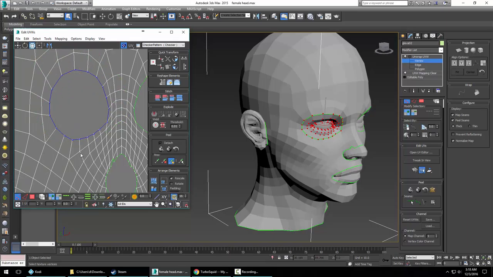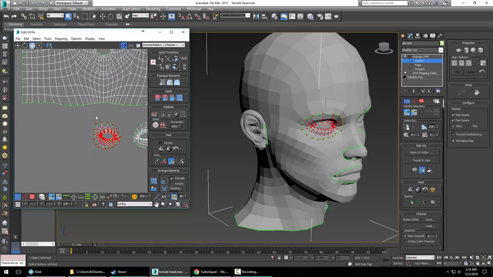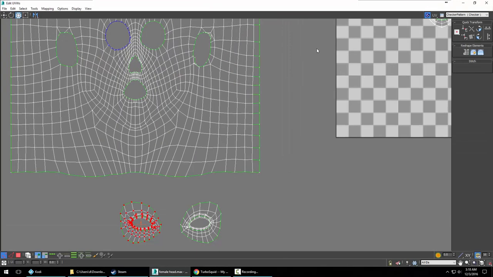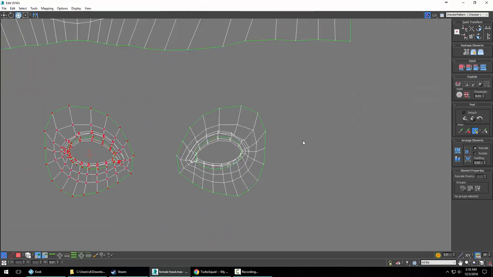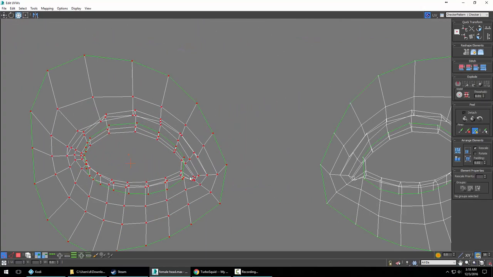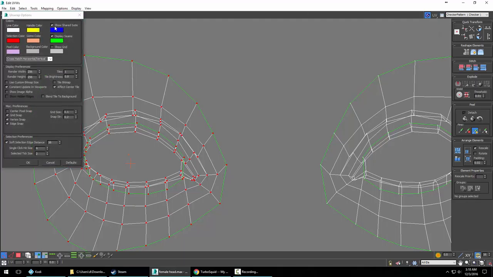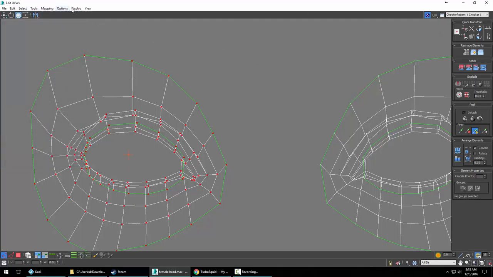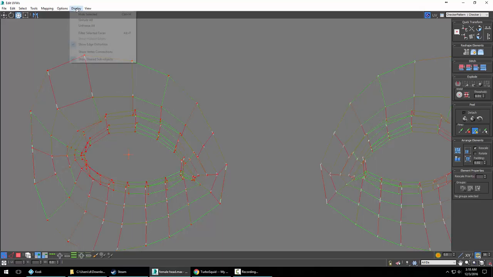Actually, before we scale this down, I'm going to show you some of the other things in here that you can do, which are really pretty cool. So I'm going to maximize my UV editor window for a second. As we can see with the eyelids, there are vertices that wrap around inside of the eyelids. To clean that up a little bit, I'm looking for the setting that shows me my edge distortion. So I can see my edge distortion here.